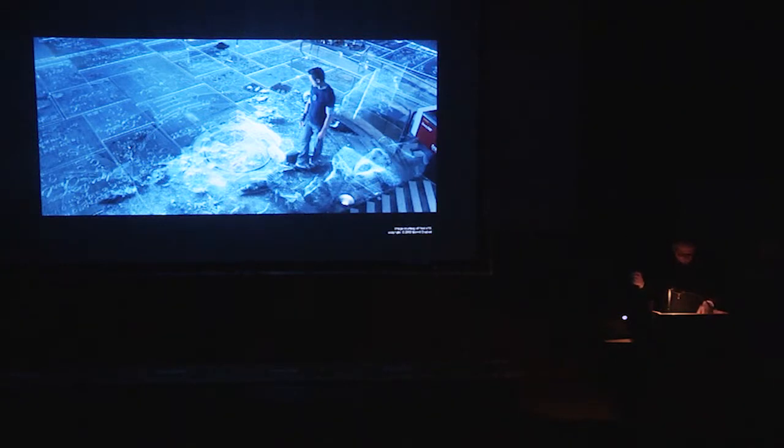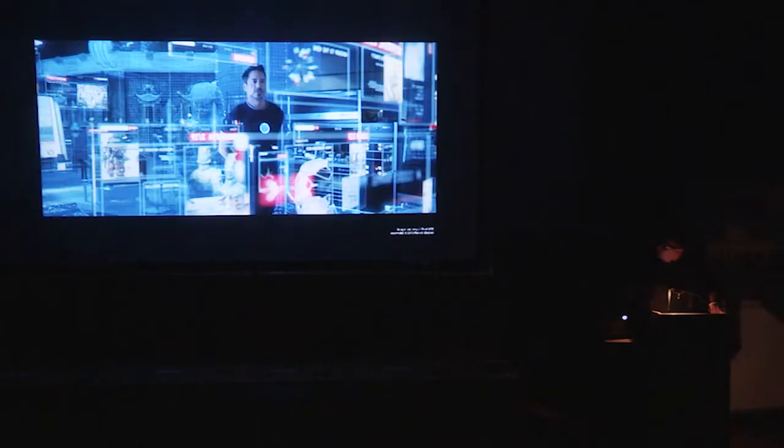And here, well, back to our scanner play. So here you have one more application of the LiDAR scanner, the big format one that I mentioned before. So in Iron Man it was used.